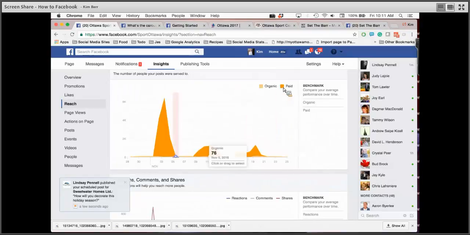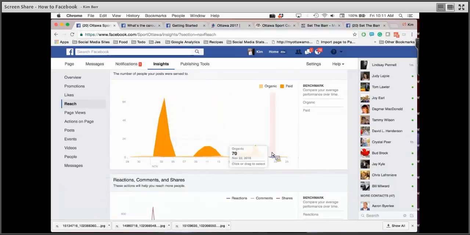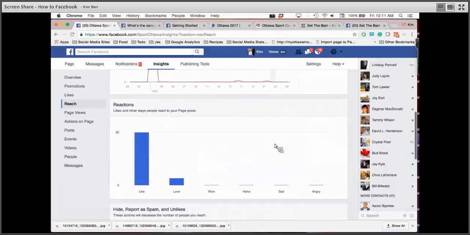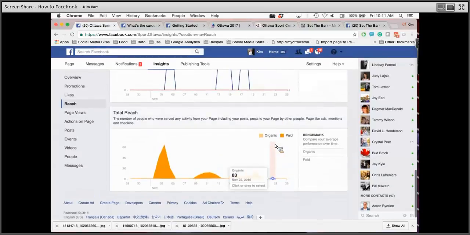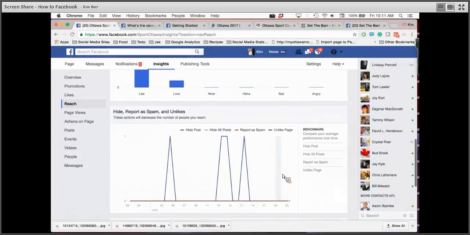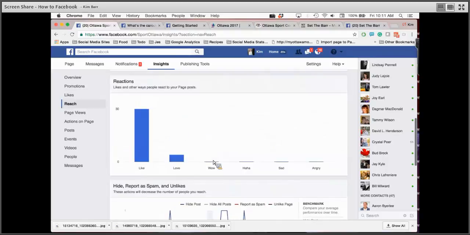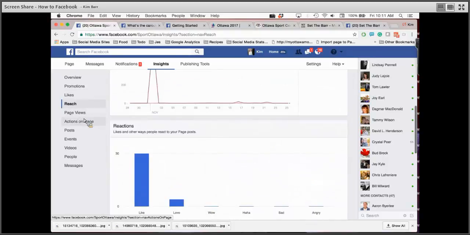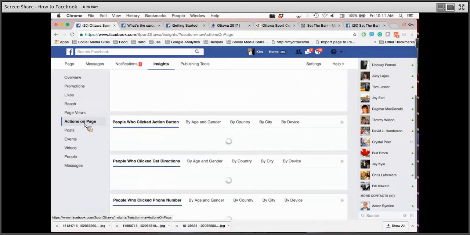Again, your reaches, it shows whether you've actually had an organic reach or a paid reach. In this case, we've done a paid reach for the Ottawa Sports Summit. So you're seeing this dark orange showing the paid reach that's happened. And again, your organic versus paid. If anybody's hidden a post or hidden all posts, it'll show you that there.